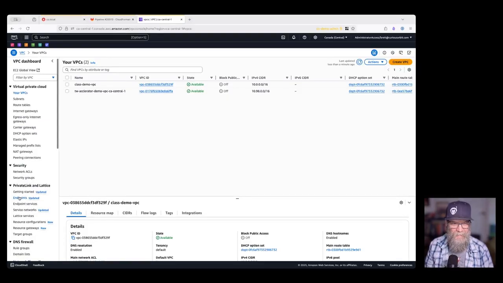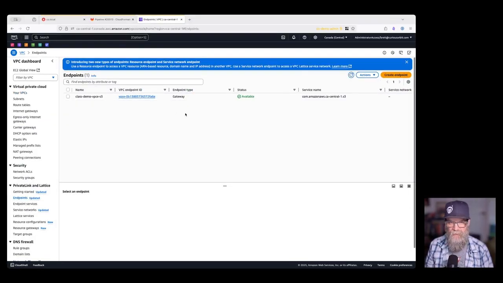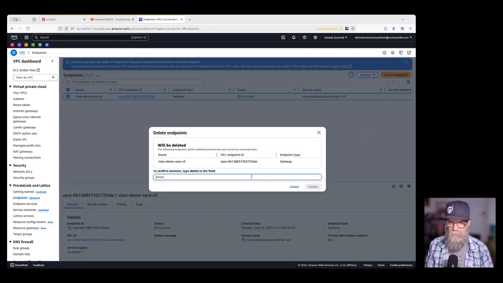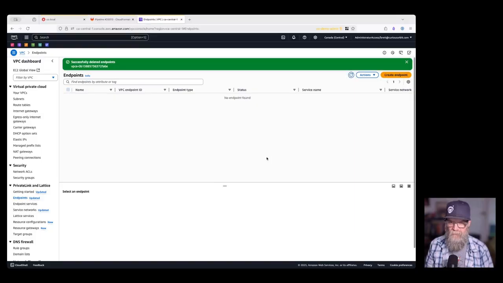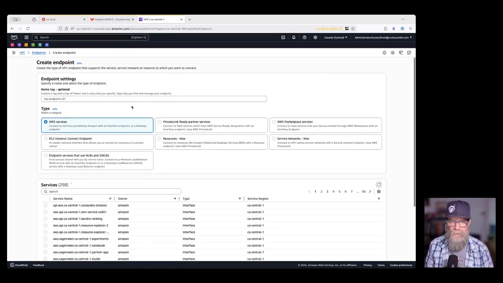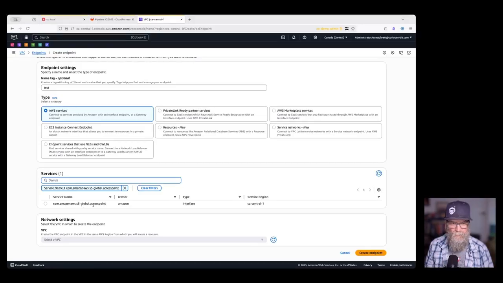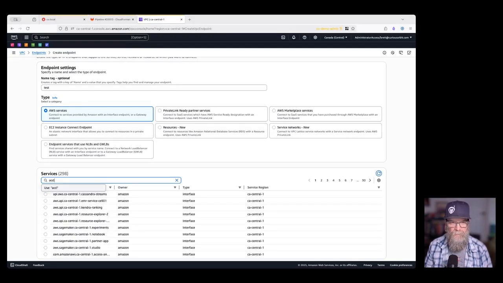So the endpoint is what we're after. And I will delete this endpoint just so we have less to look at here. And if we go create an endpoint, I'm not actually going to create this. We're just going to look. So I'm going to say global. This is what we're after. Oh, that's not it. S3 global access point. Accelerator? If I could spell.